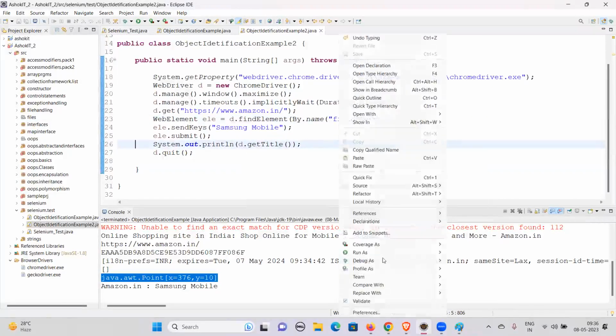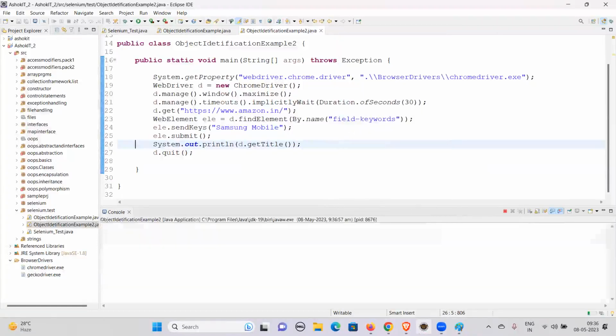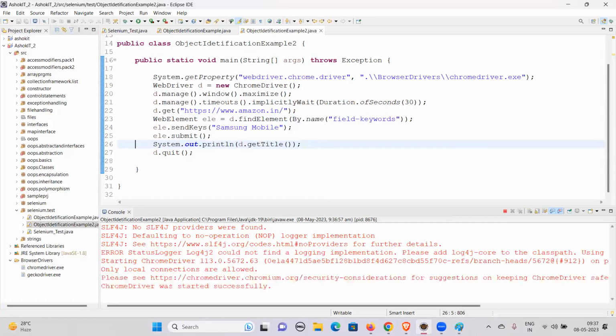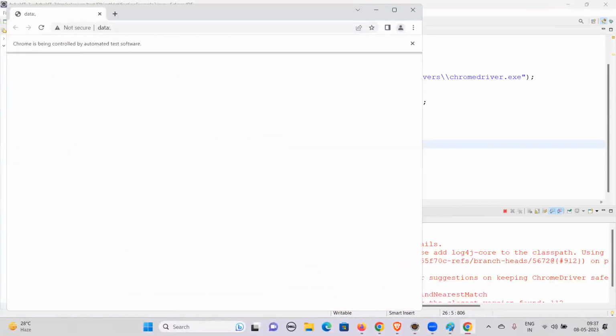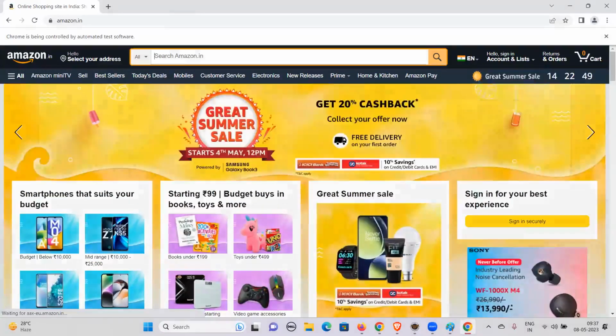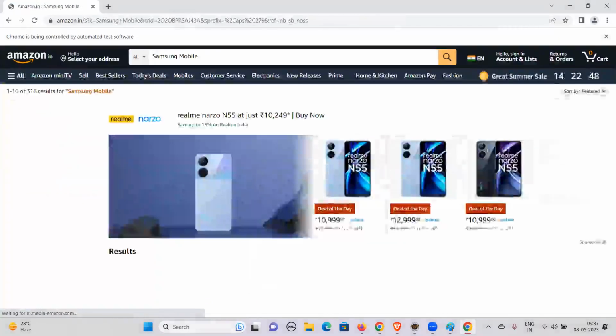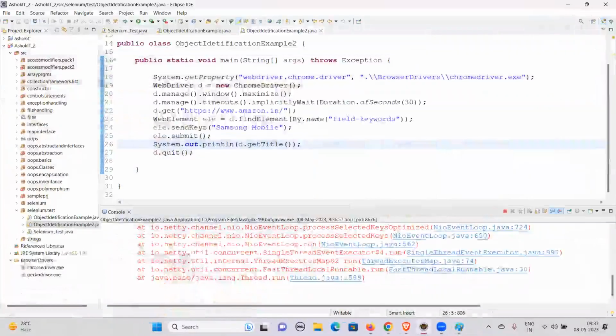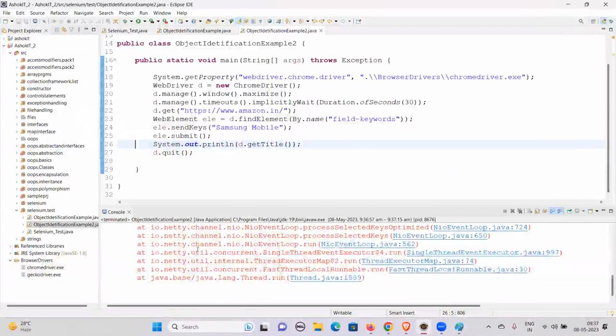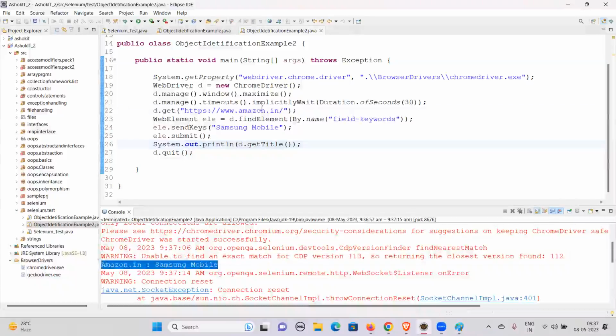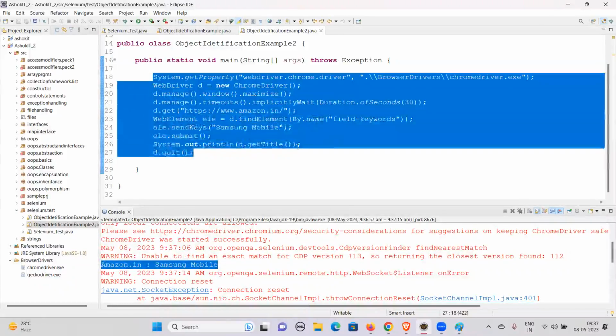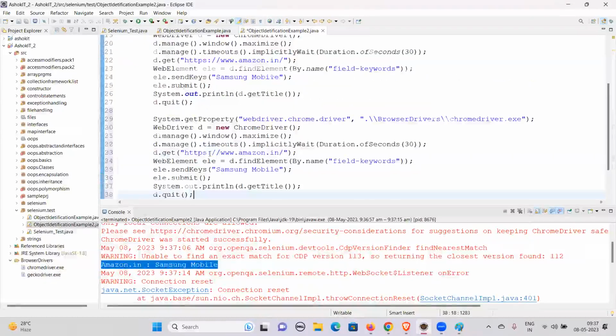Now let's see what is the title that we are going to get. Now we are using By dot name. Earlier we used By dot ID. See, again, it is going to identify. So the second identification is also working fine. We are able to get the title of it. So this is for the name. Let me try the same set of example here.